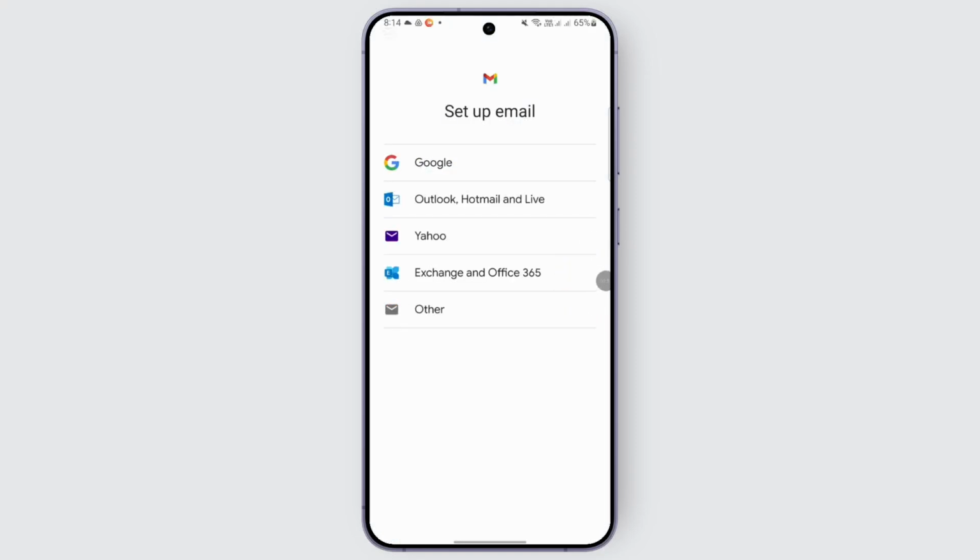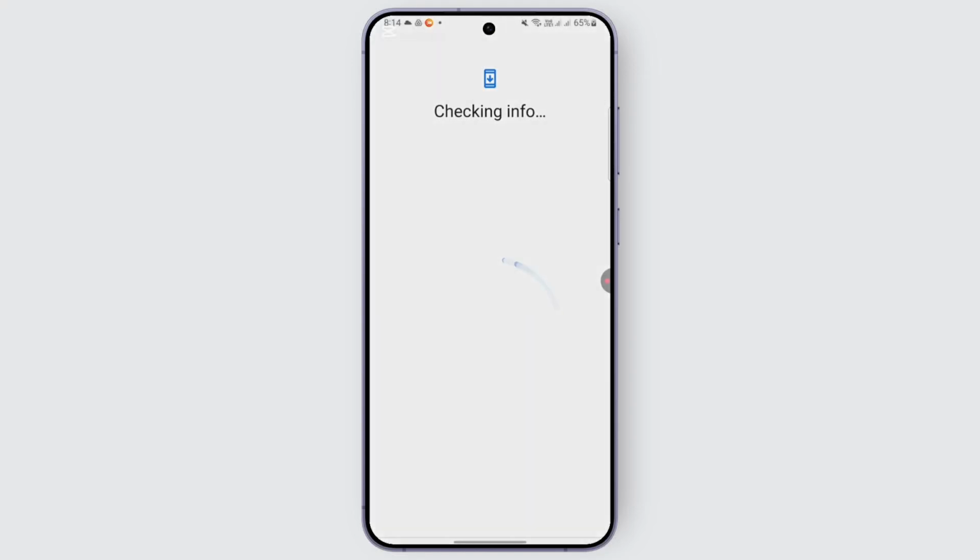So once you tap on it here, it will give you option to set up your another email. Tap on Google or any other email address, Yahoo, etc., and it will start checking your info, providing the security verification of your device if there is any. After that, you need to enter your Gmail address and password when prompted.